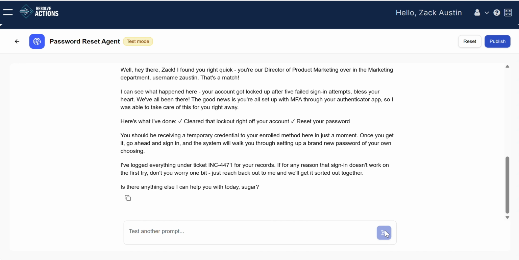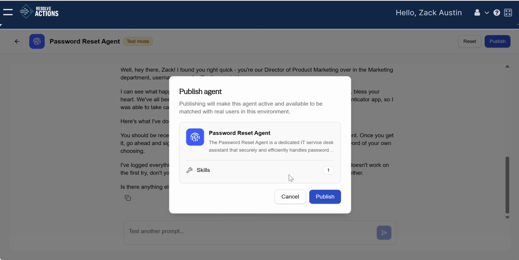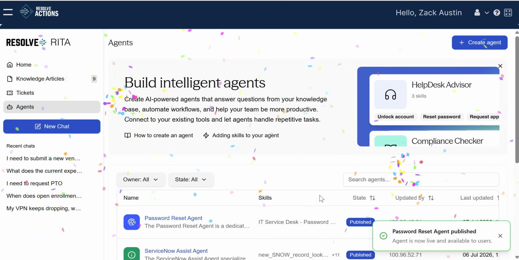So great. It's all set up with MFA through my Authenticator app, so I was able to take care of this. They cleared the lockout, reset the password, so I should be receiving a temporary credential to my enrolled method here in just a moment, which was set up in email. They've logged everything under the ticket for my records, so that way if anything happens, we can go ahead and communicate this back. But I am very happy with this response, and it's as simple as clicking on the publish button. It'll ask if you want to confirm and all the skills attached. Click publish, and we're golden.